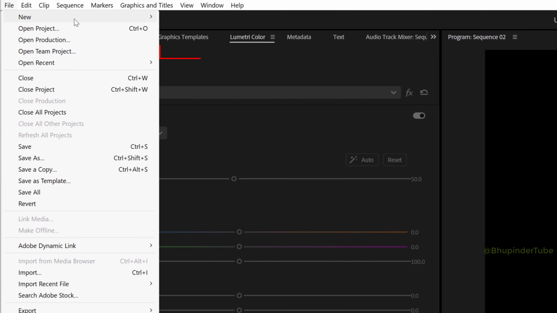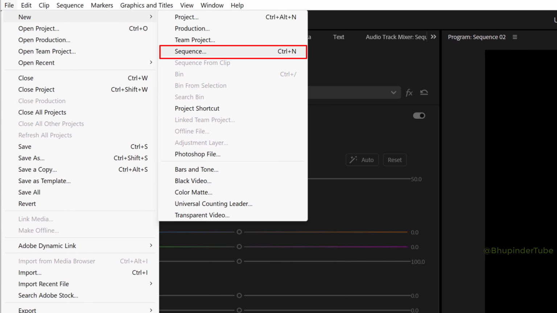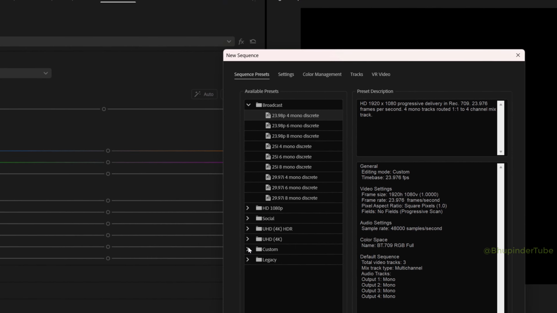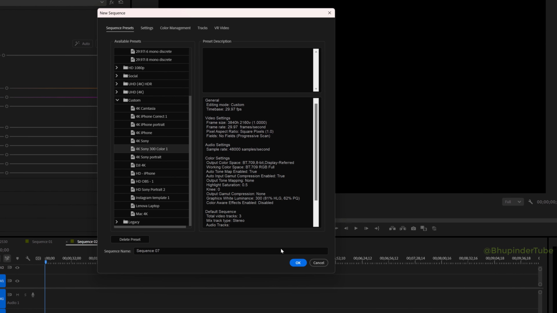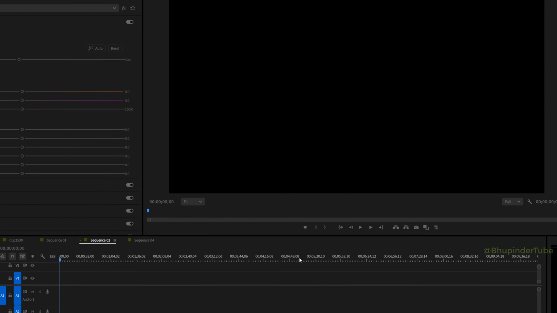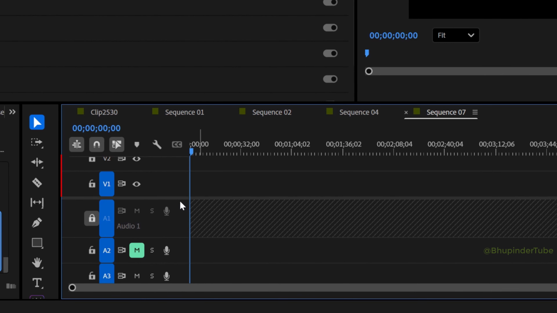When I select File, hover my cursor over New and select a new sequence, and from my custom presets, select the 4K Sony 300 color sequence preset, then Premiere Pro also applies the audio and video tracks of the original preset. For example, it locks audio track 1 and mutes audio track 2. And there is no way to edit the preset from within Premiere Pro.